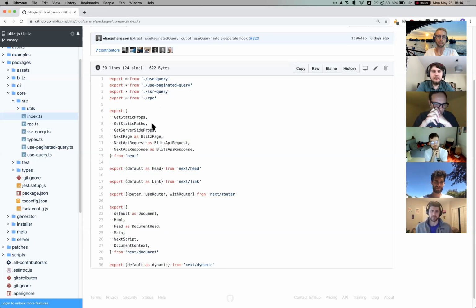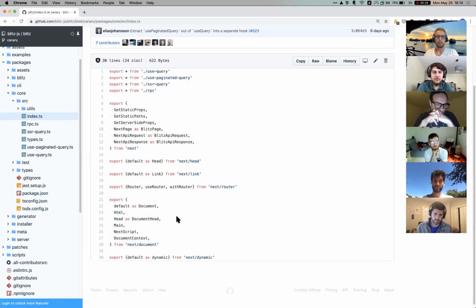And so we're renaming things from like next page to Blitz page, next API request to Blitz API request. And then next has different exports for like next head, next link, and we just export those all together under one package. So that's all of that. And one thing that can trip people up is next provides two head components, one for the document page and then one for general usage. And so we've renamed that to document head for the document, so that's a bit more clear.